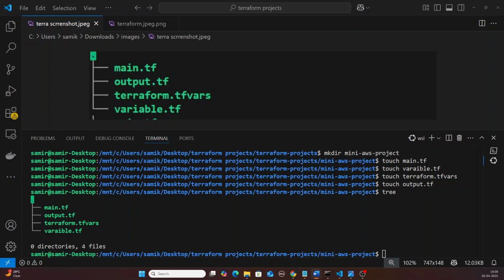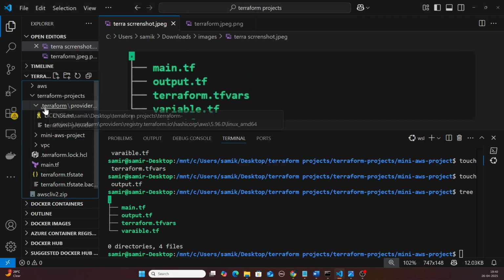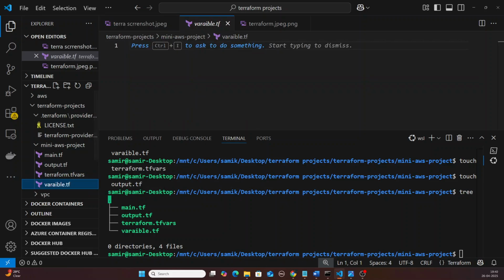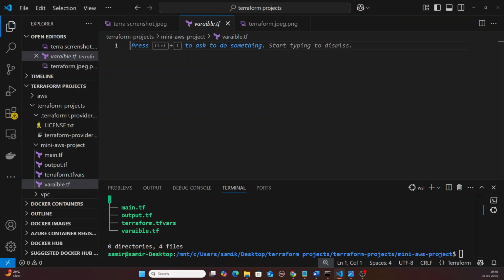Now we'll go to the file variable.tf. First we'll start with variable.tf. This file will define what variables your project will use. Each variable has a name, type, description, and sometimes a default. So we'll start writing the code.